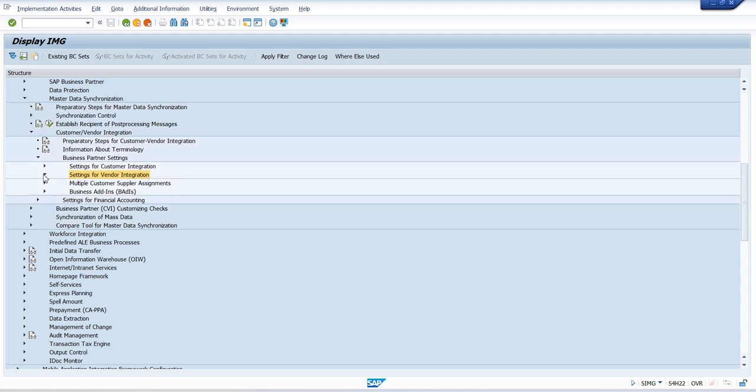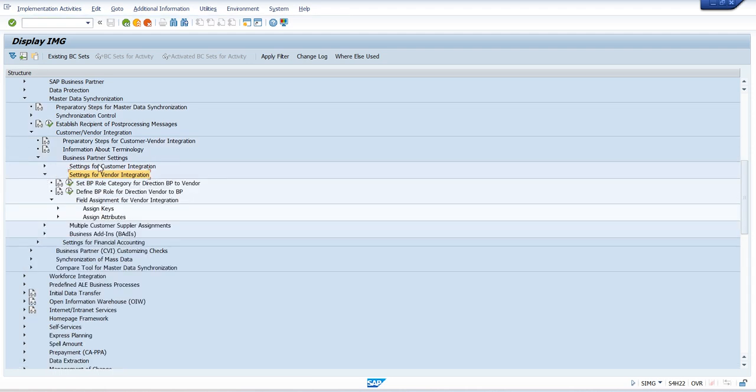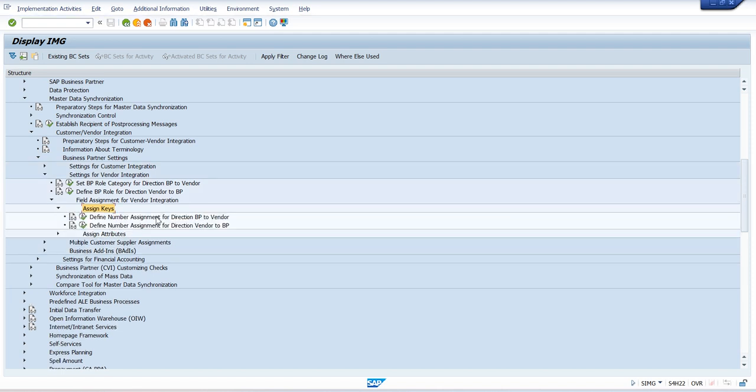Get into the vendor integration, and there you can see an option called field assignment for vendor integration. Get into that, and there you can see an option called assign keys. Get into this assign keys. The first option you can see is define number assignment for direction from BP to vendor. We are creating a BP and directing it to the vendor, right? That particular information is what is mentioned here.